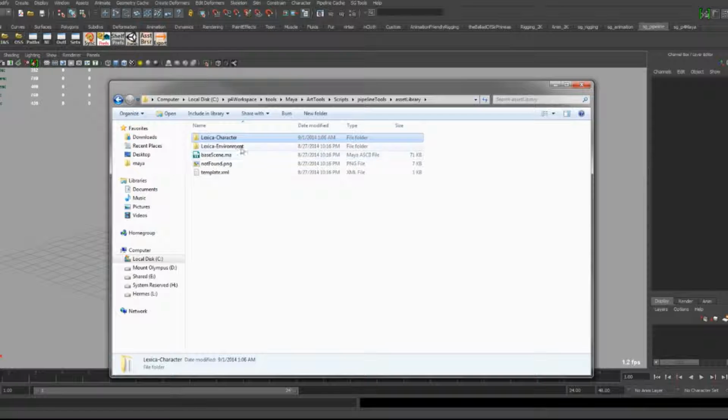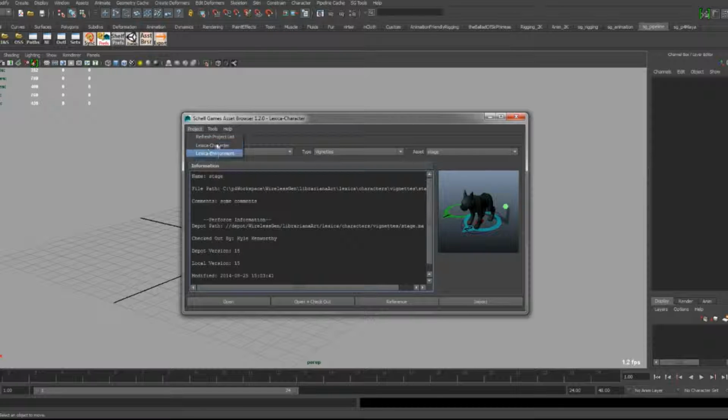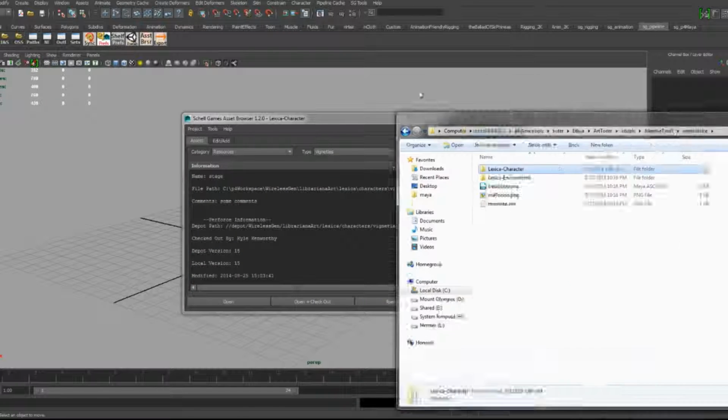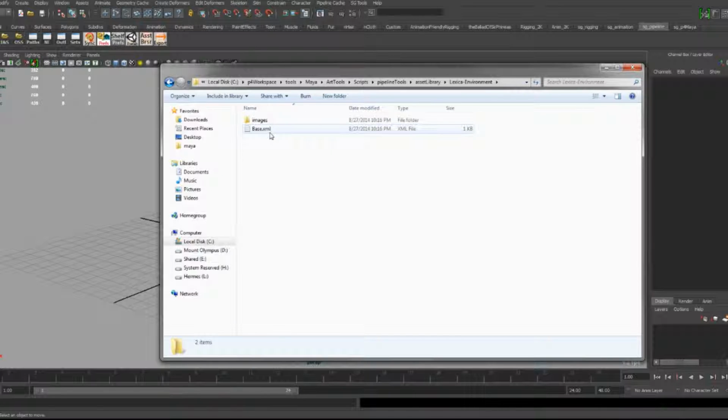If I back out here to just the asset library folder, you'll see Lexica character and Lexica environment. If you'll remember, those are the projects over here. So basically the way a new project is created is you have to create a folder, and within that folder it has to have at least one XML file and then an images folder with images inside. If you jump inside, you'll see the images here.